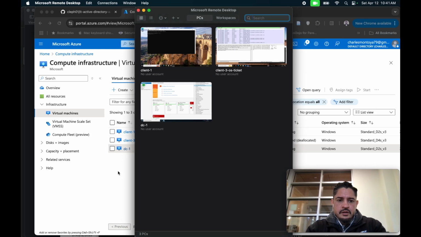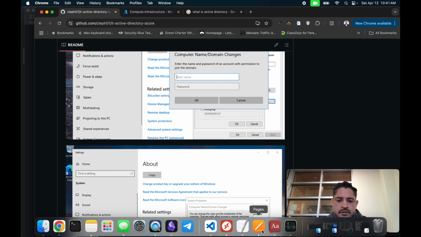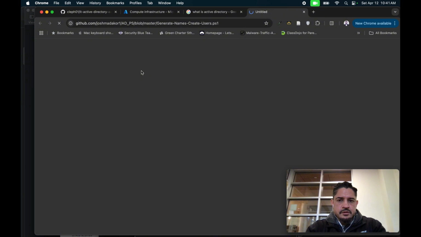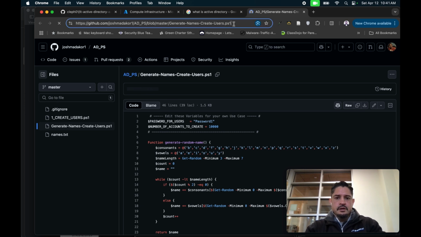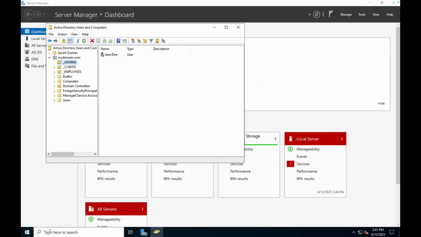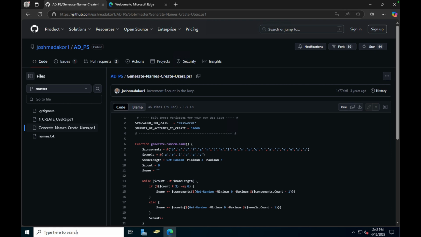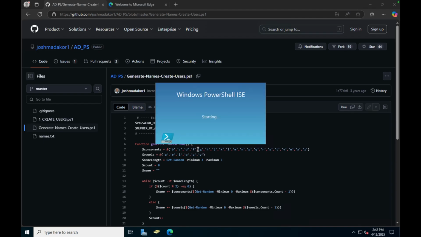All right, now what we're going to do is create a bunch of different dummy users, and that's the screenshot from my GitHub. This is a script that the super gracious Josh Madakor wrote or found to create a number of dummy users using PowerShell. It's a PowerShell script to create dummy users. So we're going to copy this raw file, and then we're going to run PowerShell ISE as an administrator in order to be able to modify and push users in.